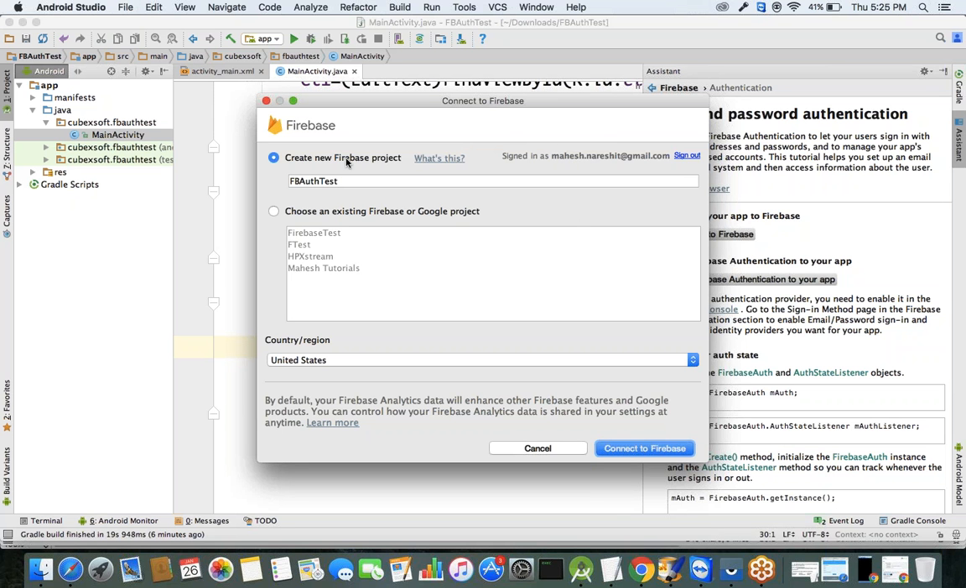The second thing is these are the existing projects in your Google account. You can choose an existing Firebase or Google project. These are the existing projects in my account. I don't want to choose an existing one; I want to create a new Firebase project.